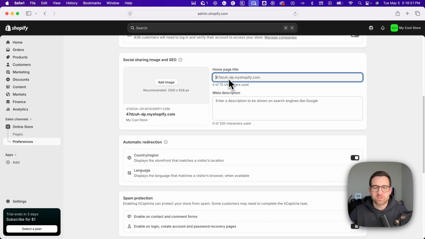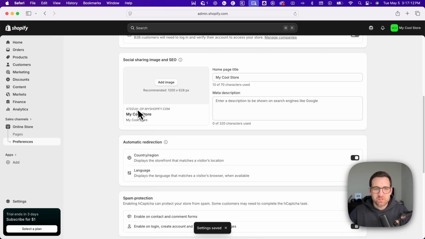social platforms. And so depending on what you have here, either it's going to be auto-generated if you don't have a page title in there, like Google will auto-generate it, or you can type in a title, like maybe I wanted it to be My Cool Store, that shows up in Google search results for the home page. And I would save that then.